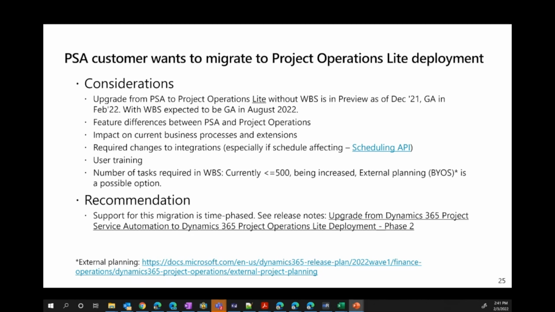So bear all those in mind and review the release notes for the time phasing of this ability to upgrade from PSA to Project Operations Lite. Upgrading from PSA to Project Operations Integrated really is not something that's supported as a standard feature, but we'll talk more about that kind of scenario when we're talking about different deployment types and how you might migrate between them later.